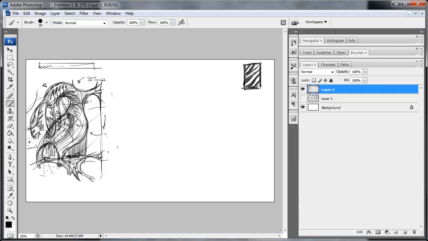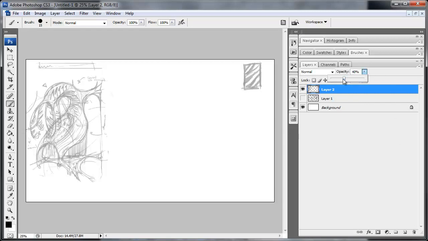Keeping in mind things like focal point. Keep that in mind when you're drawing. So when we start to do this, I'm going to detail out more of this area here and do less detail down here, so that the eye goes to the top part and flows down. I'm going to drop the opacity on this here. Create another layer.